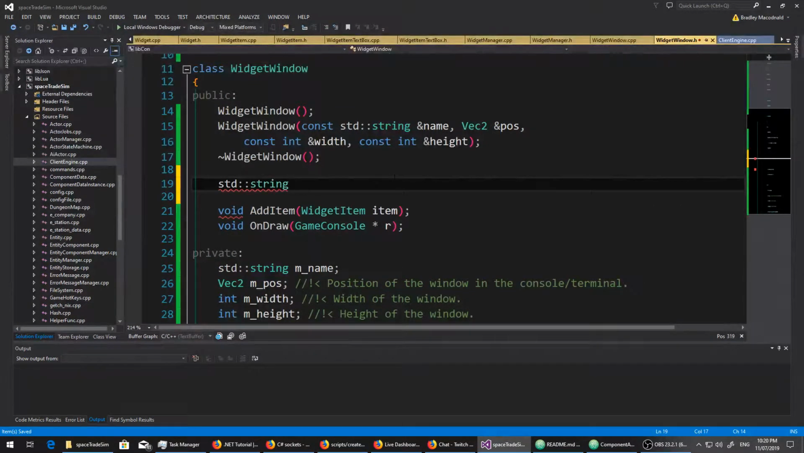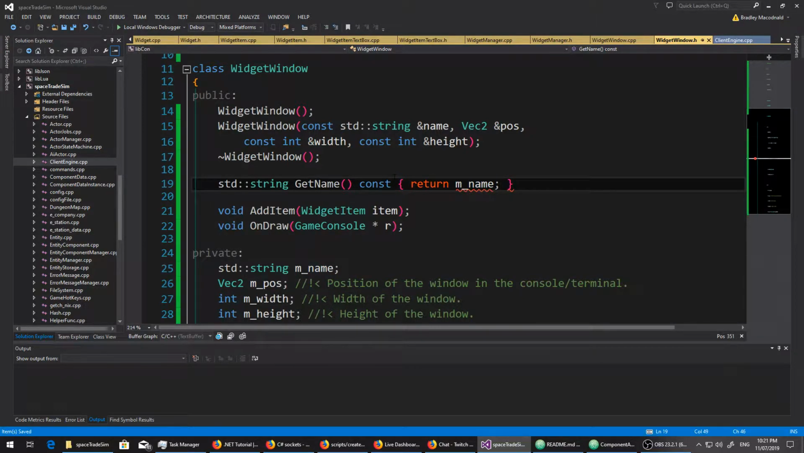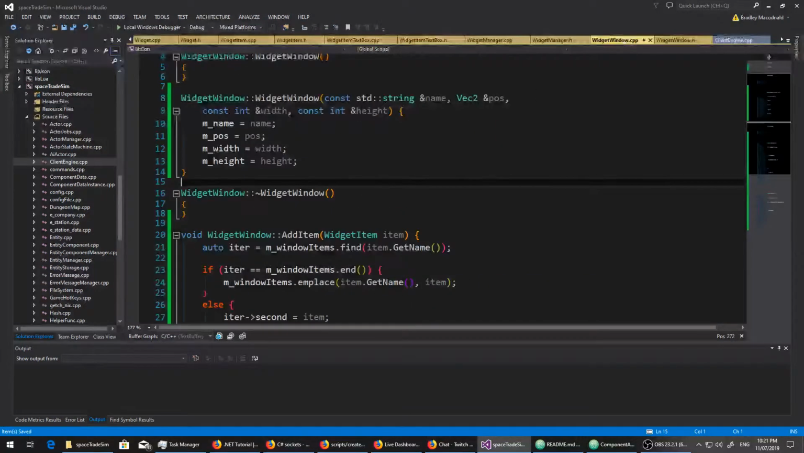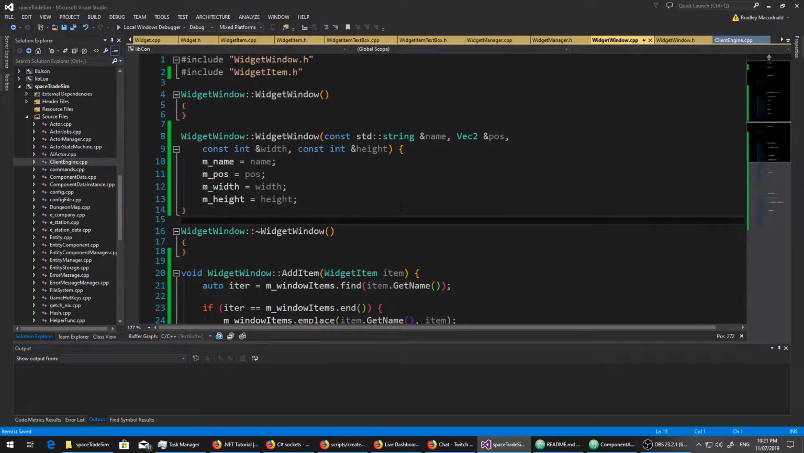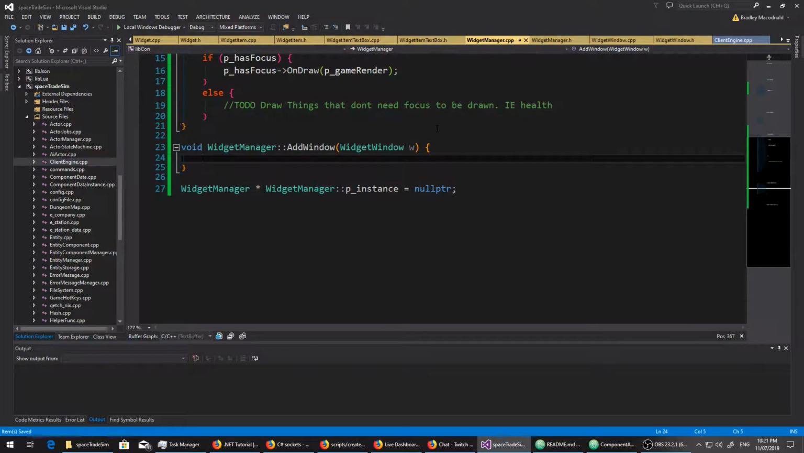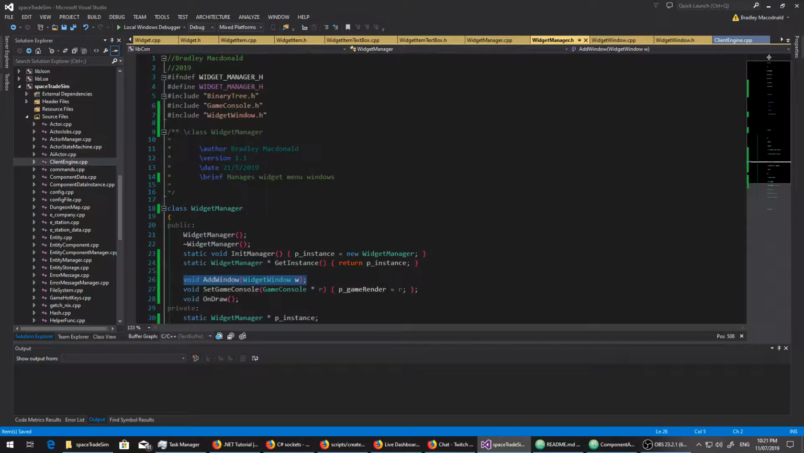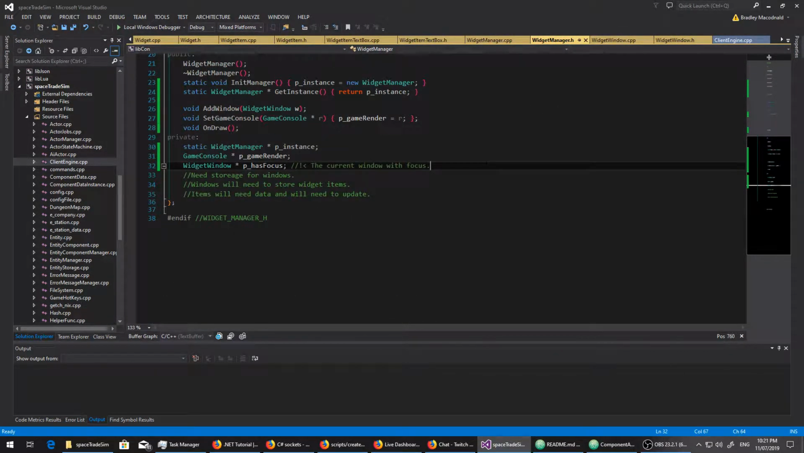We will just do a get name. Just do these inline for now. That should be fine. And a window. Now, I was going to use a binary tree for the windows, but I don't think it's going to matter.